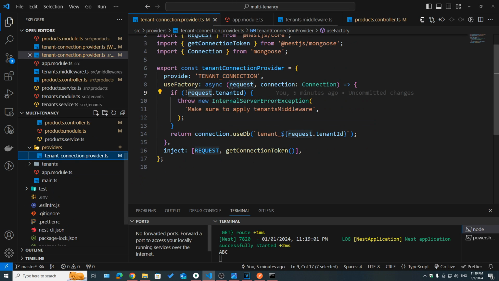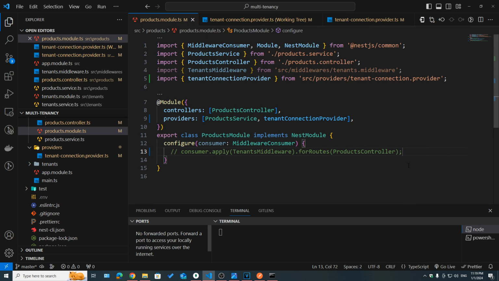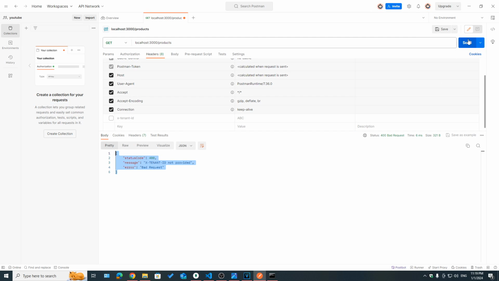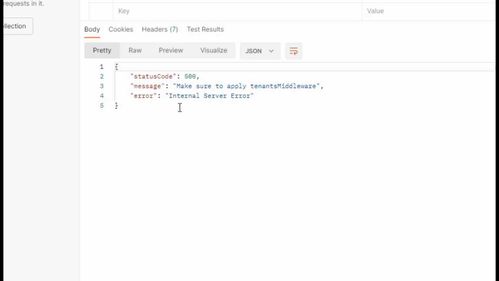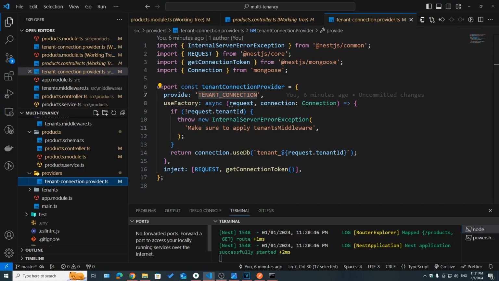But let's say we forgot to actually apply the middleware at all. So here, let's remove this, hit save. If we try to hit send, as you can see, we got internal error 500. Make sure to apply the tenants middleware, and this error is thrown from our provider right here. So now you can see we have successfully created our custom provider.